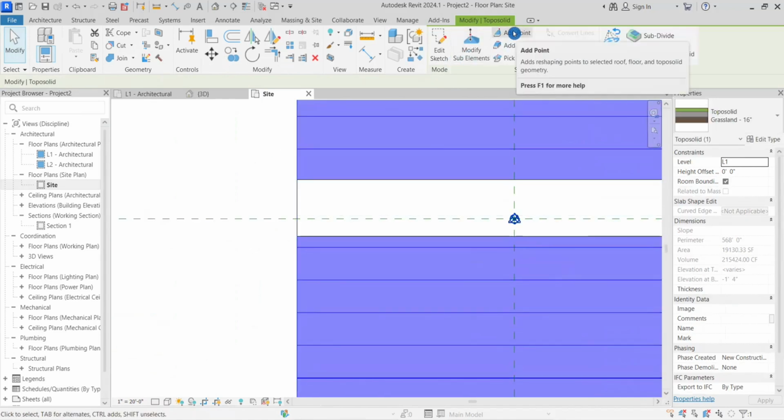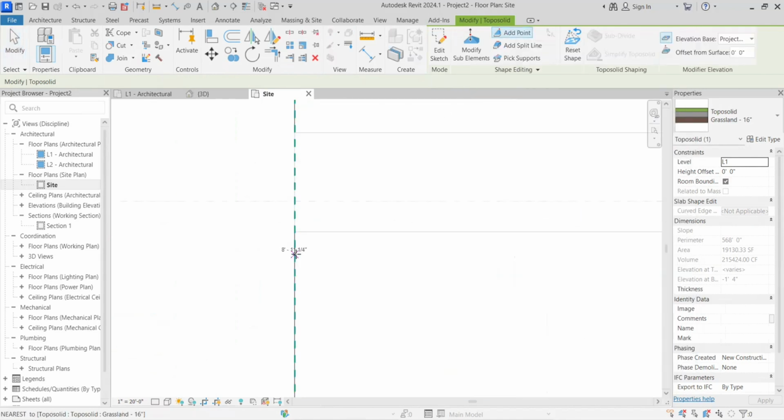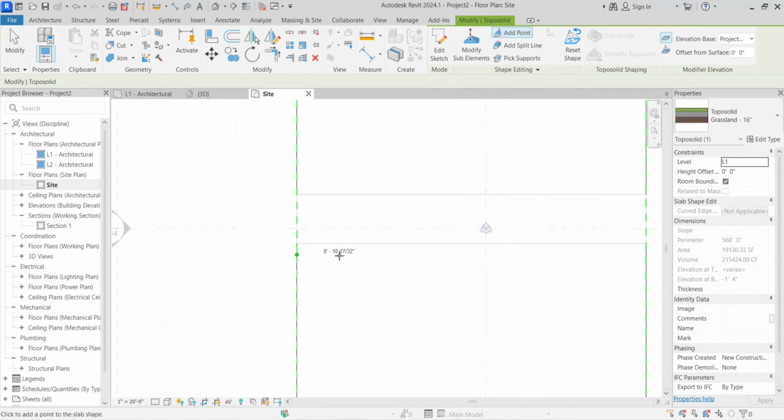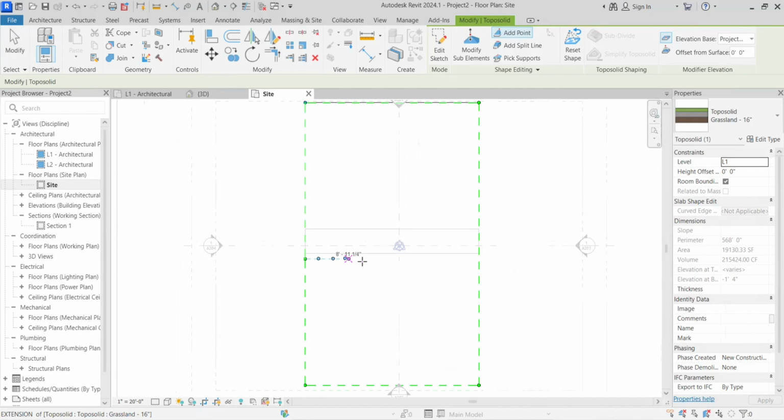Let's begin at the outer edge of the road. Click on the Toposolid, then choose Add Point under the Modify Sub-Elements tab and start placing multiple points along the outer boundary. Space them consistently, and the more you add, the more accurate your surface will be. Think of this as plotting the elevation anchors.